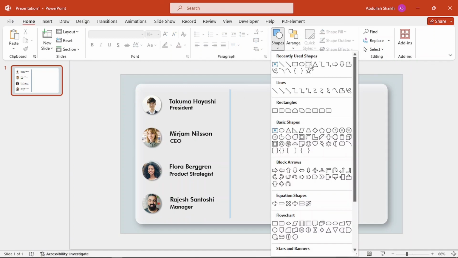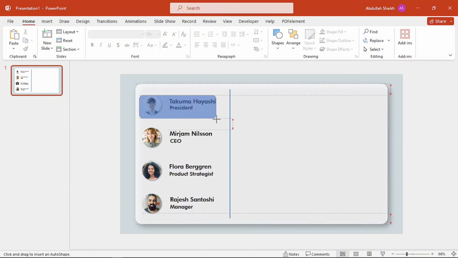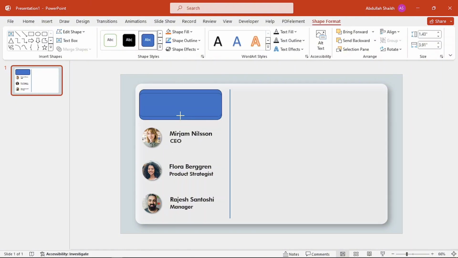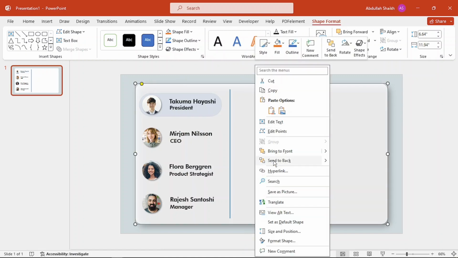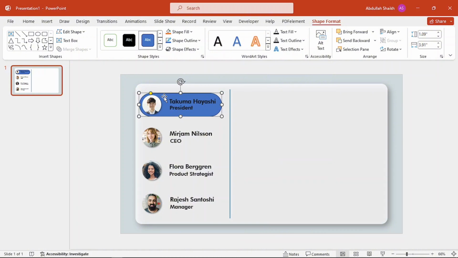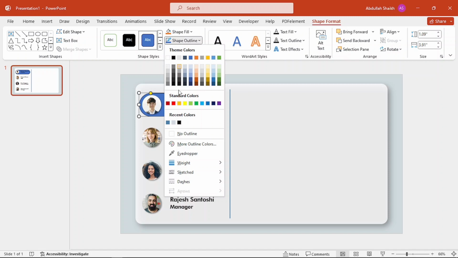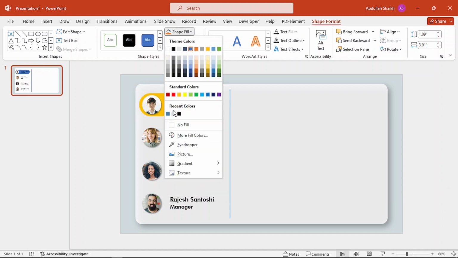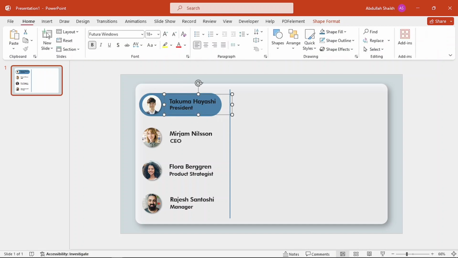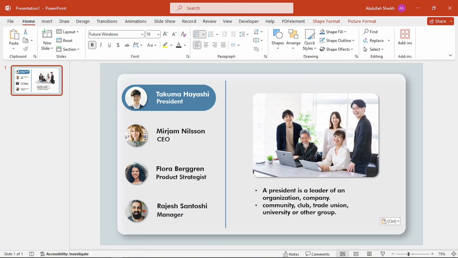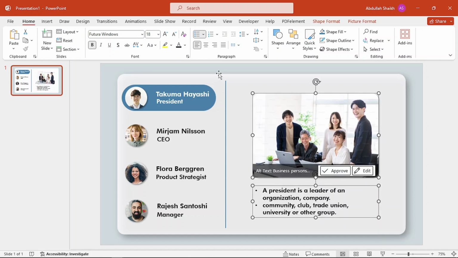Now we'll select a rounded rectangle and drag it onto our first member. Make sure to align it in the middle. Now click on this yellow dot and increase the roundness like this. Right click on the shape and send to back. Again right click on the rectangle and send it to back so that the shape aligns right between our member and the rectangle. Click on the shape, remove the outline and add a shape fill. Now in order to highlight our text, we'll select a bright color for it. Now I have added the other contents as well. With this our first slide is complete.